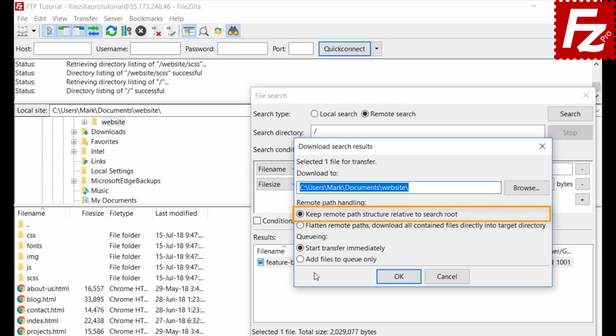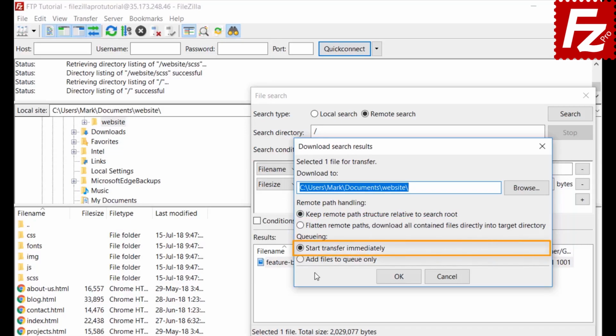FileZilla can recreate the directory structure if you want, or simply transfer the files to the target directory. There is an option to start the download immediately or to add the files to the queue to have them transferred later.